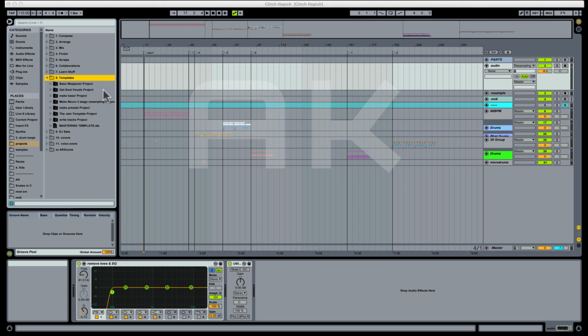Today I thought what I would do is actually give some context to some of the tutorials I've been doing, where I've been using this 3-stage neuro template to make some basses. But that's really just about making the basses and not about using the basses.